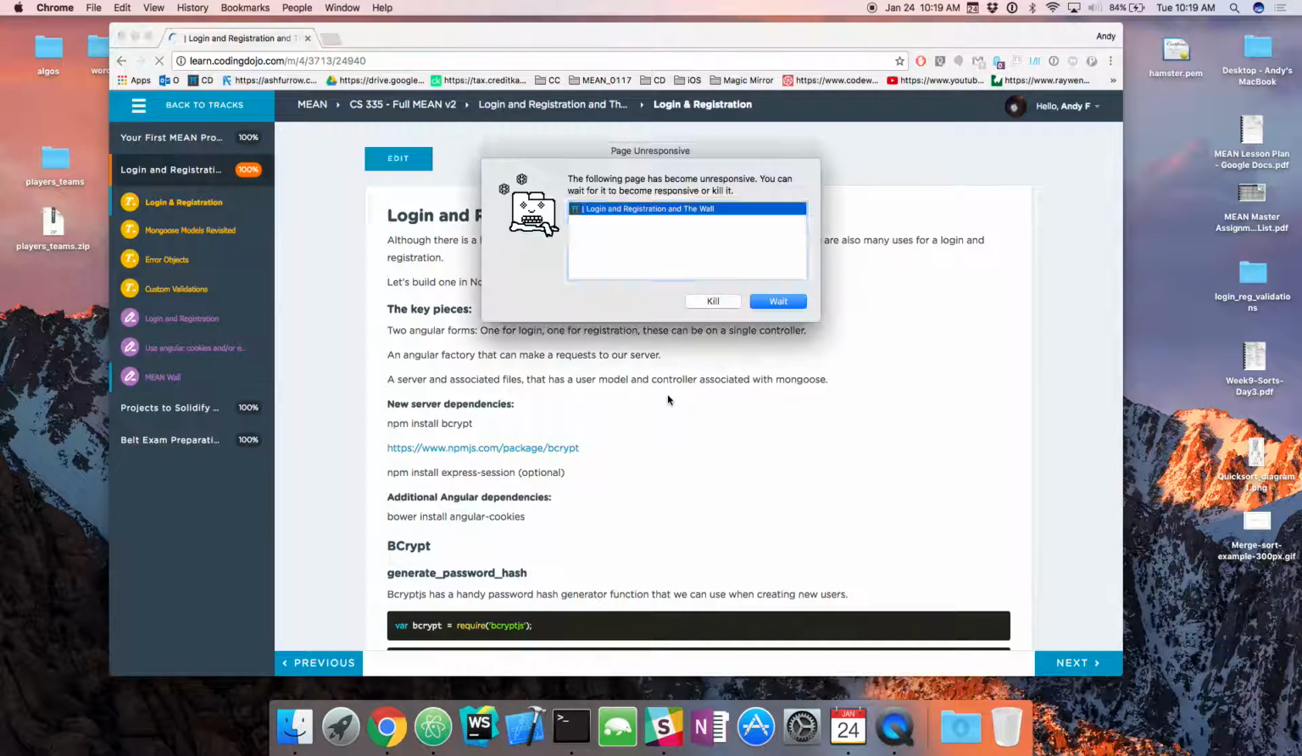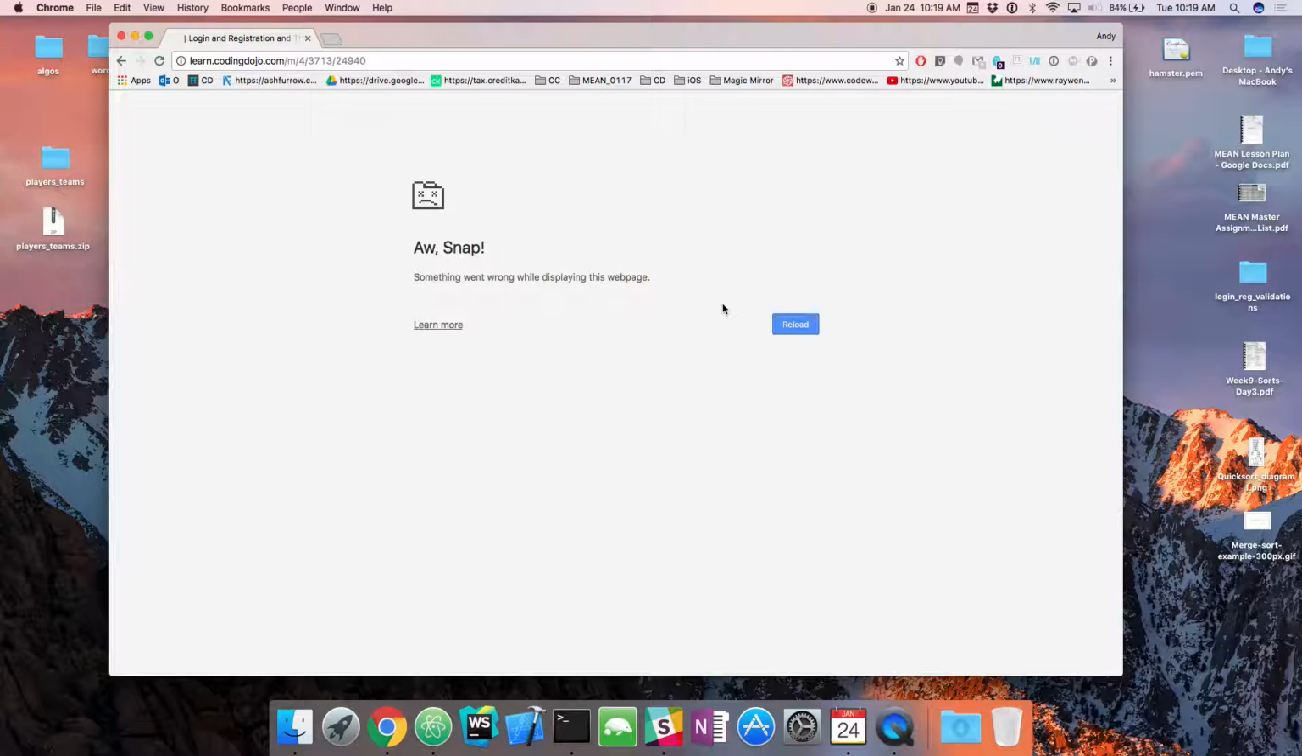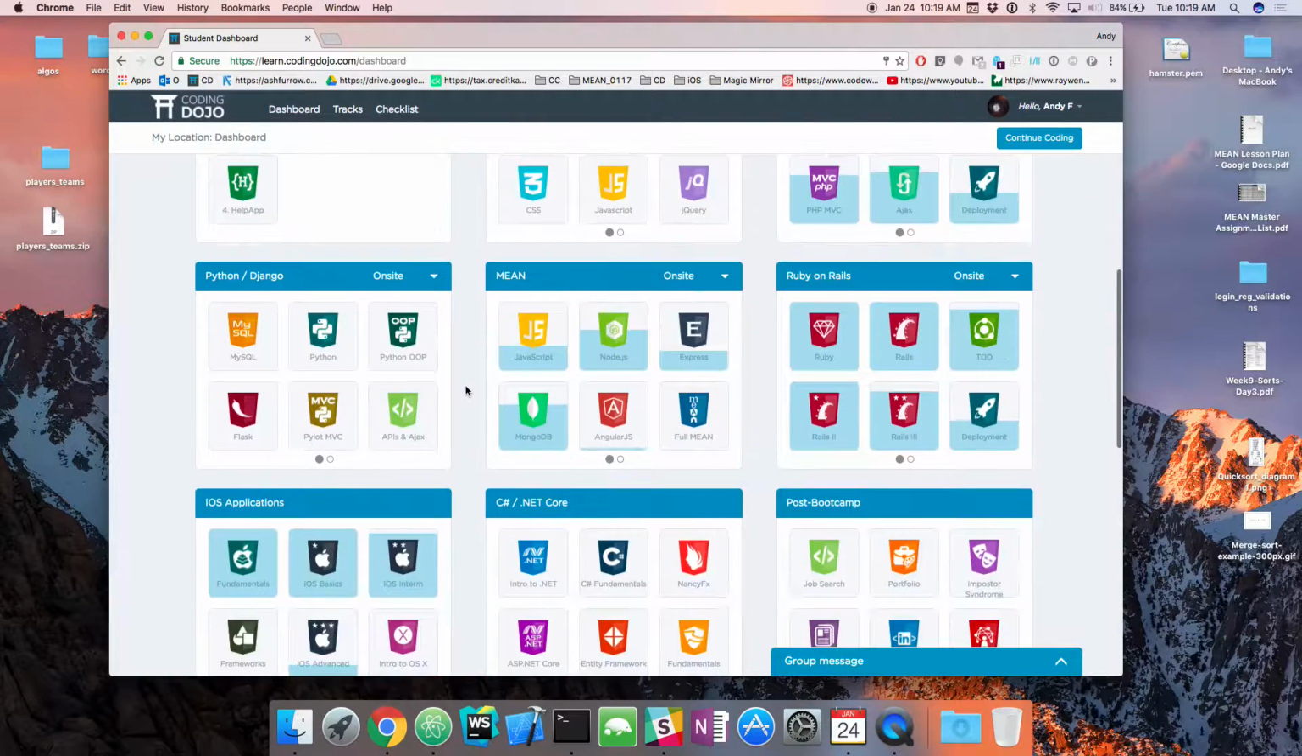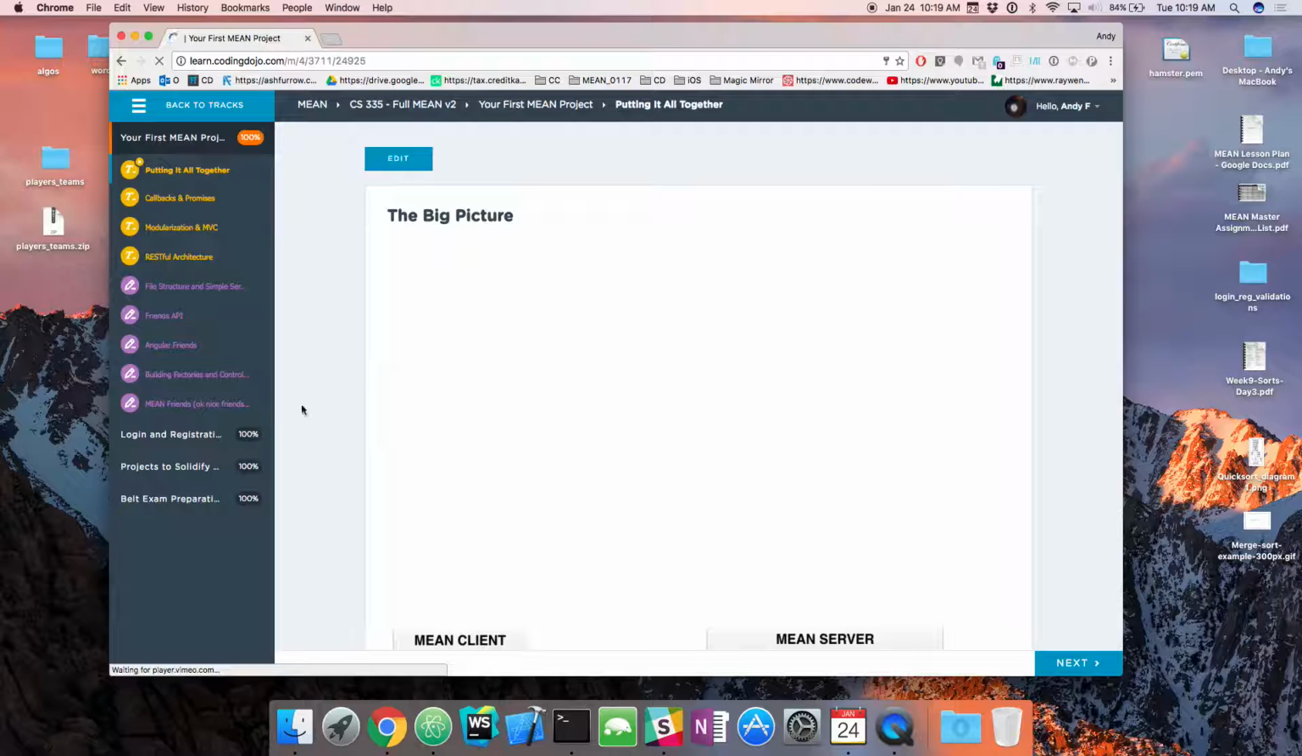Right. So yesterday, all that stuff was really extra, right? Yesterday was mainly a demonstration on how you build a login and registration, which won't be on the exam. Today we're actually going to be building out the meat of the project, which is the wall.